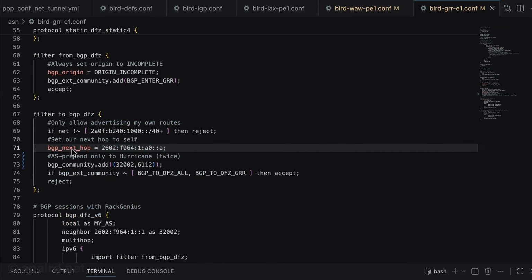And in Grand Rapids, again, we're only prepending to Hurricane because we're getting too much traffic across the Atlantic from Hurricane, but everything from 123 is fine. So that's how I'm doing traffic engineering for my BGP.